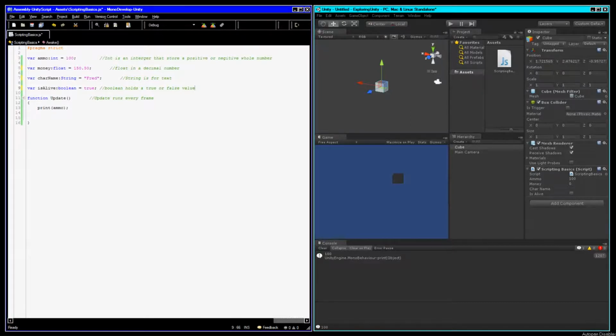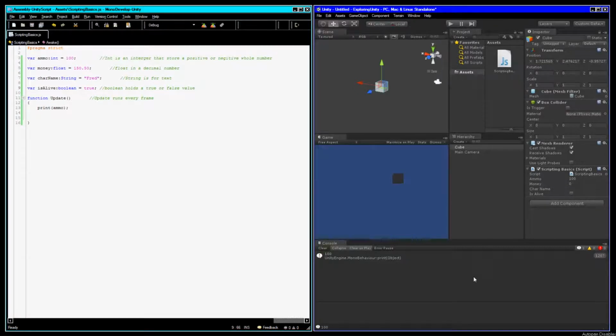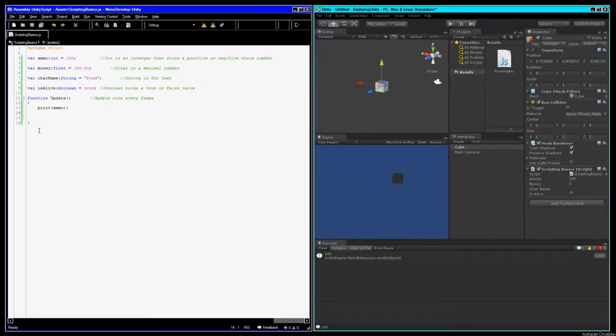Alright, we're going to save this. Let's click over here to make sure we don't have any errors. Looks good. Alright, here's what I want you to do. I want you to type in the commands right here under print ammo that will print out the value of money, characterName, and the variable isAlive to your console. It's going to be the same way you did it here for ammo. Pause the video and see if you can get that to work, and when you come back I will walk through it.